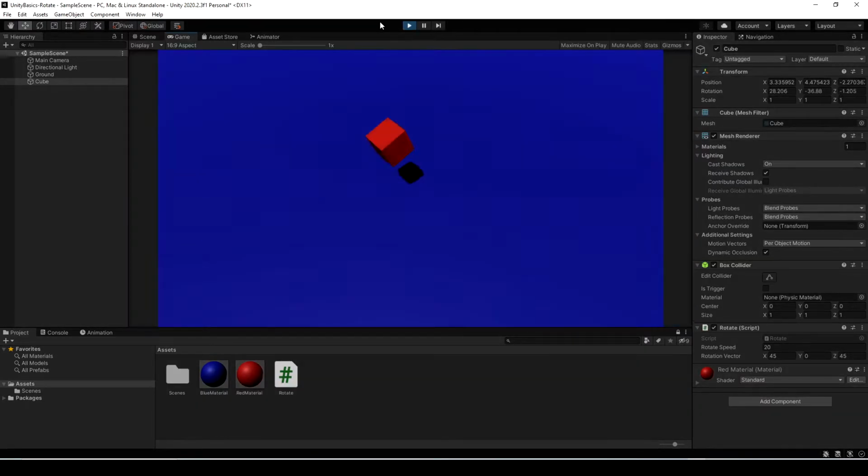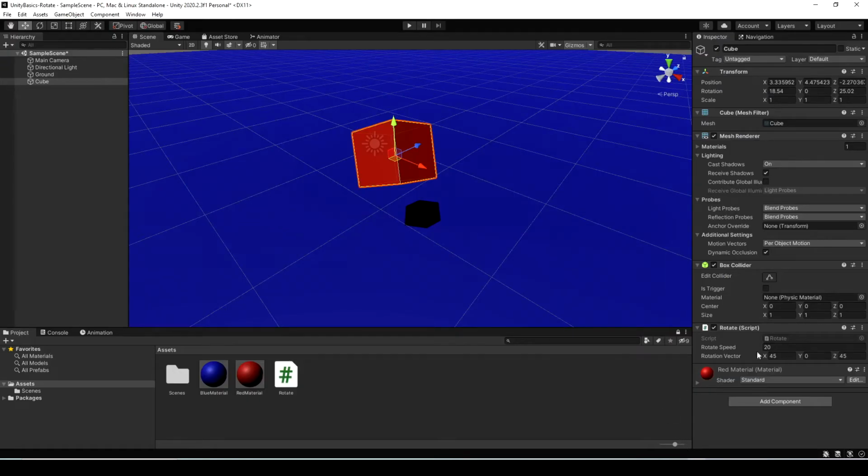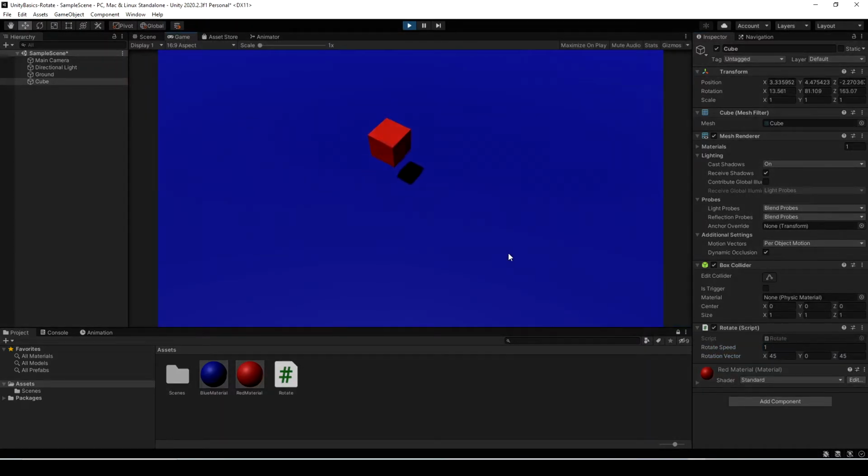And let's go run our game, and you're going to notice it's very fast now. That's because our vector is using 45, whereas Vector3.up only uses 1. So we really do have to lower the speed for this to look similar. So let's just decrease that to 1, run it again. And now you'll see our cube's actually rotating on two different axes at the same time.